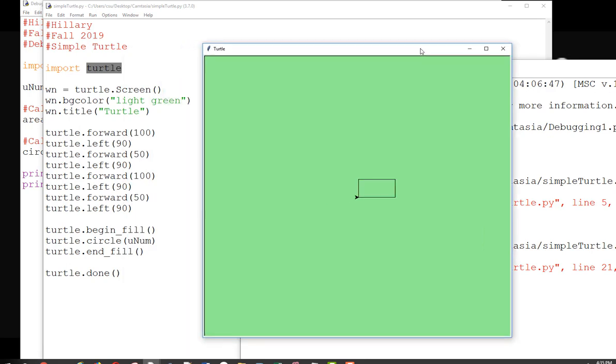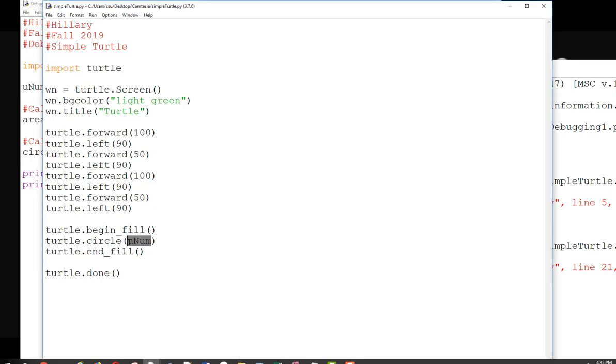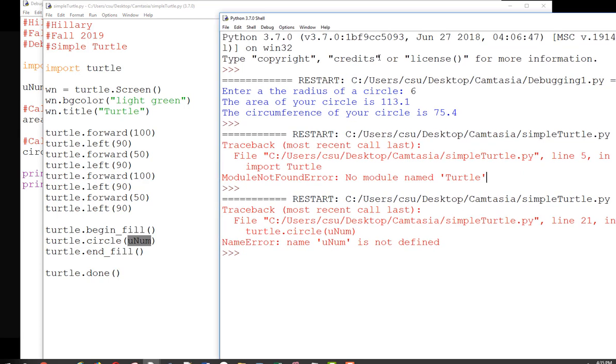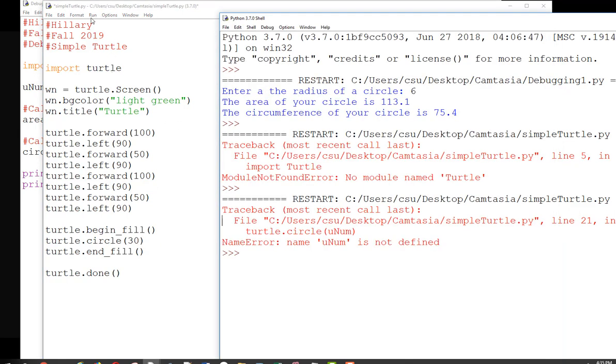And here we go. So here we had a background color of light green. It titles it as turtle. And then let's see, it does not draw. It draws our triangle, or sorry, our rectangle, and then it says begin fill. Oh, it's not going to be able to find this. So actually, if we come back here, we had an error. Name error, unum is not defined. So let's change this to something that the code's going to be able to understand.